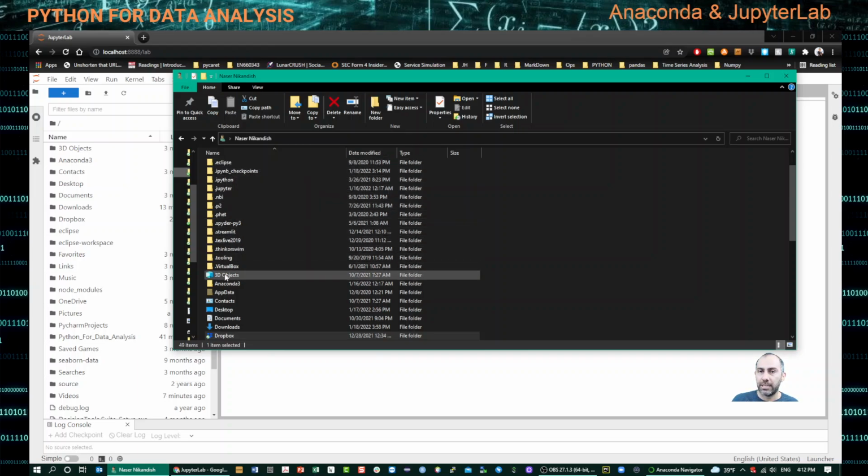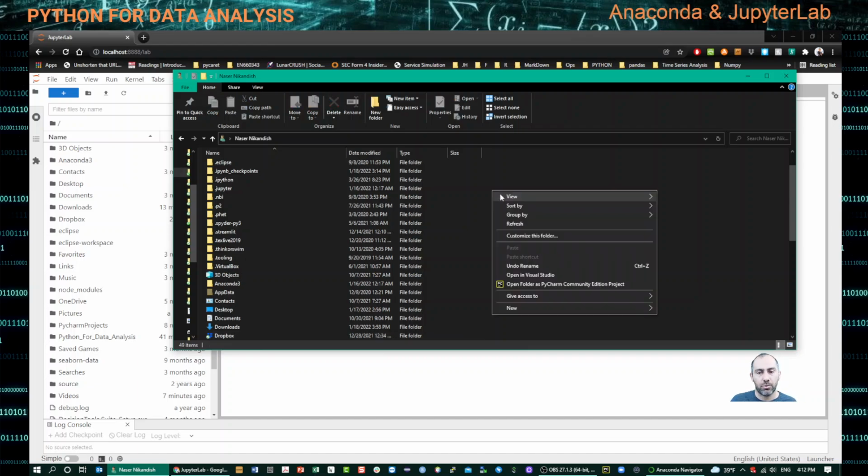The very first one is 3D Objects, Anaconda 3. Ignore the hidden folder, and then Contacts, Desktop. Please, before moving forward, wherever you keep your files, create one folder for this course, right? Let's call this Python, or whatever you want to call it.